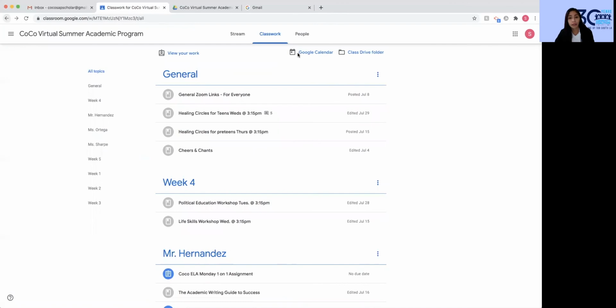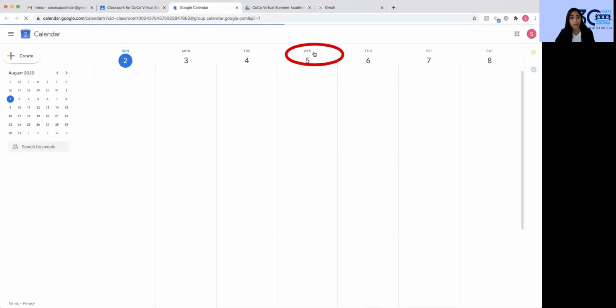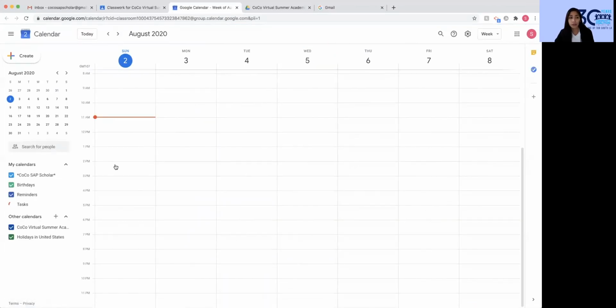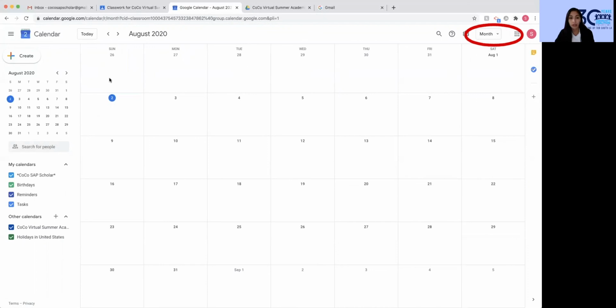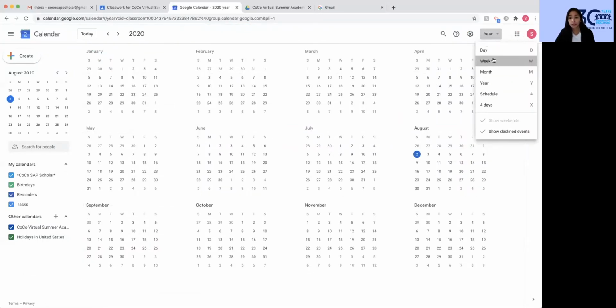So I'm going to go back and now I have the Google Calendar button. So if I press on and click on Google Calendar, I am taken to the app called Google Calendar. And usually this default is by week. The scholar is going to see any work or any meetings, class schedules that they have throughout the week. If they want to change it by month, they're able to do that. And they're able to see, okay, I have all of this for this month. They can also go by day and they can go by year. So we're going to keep it at a week again.